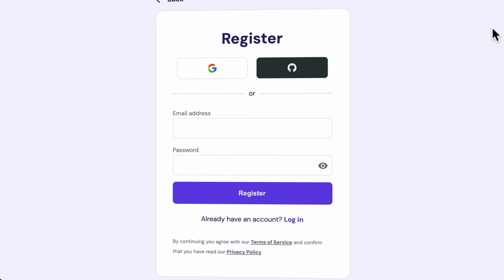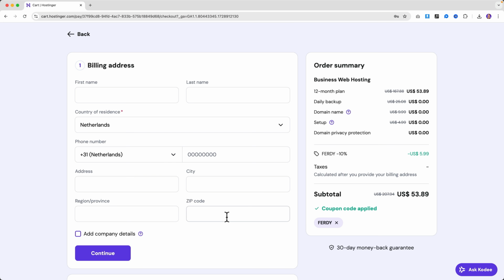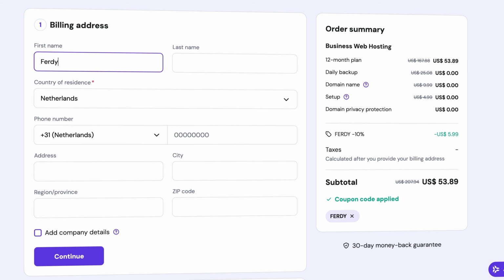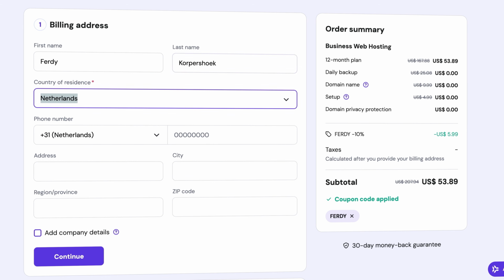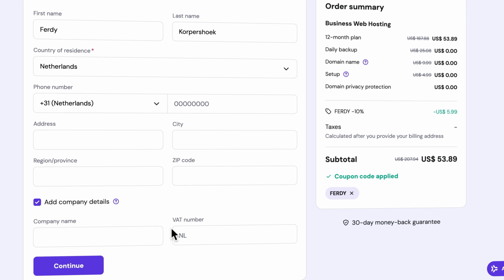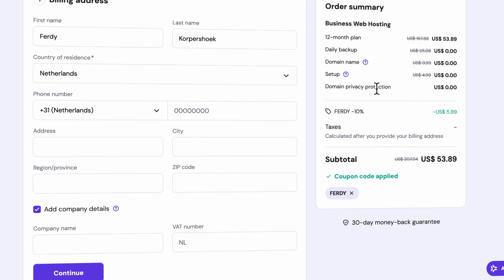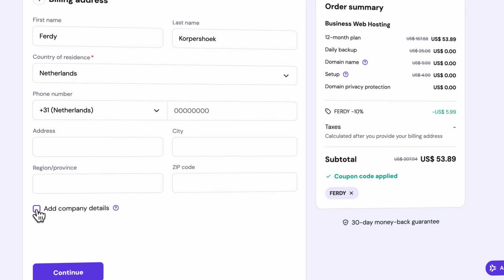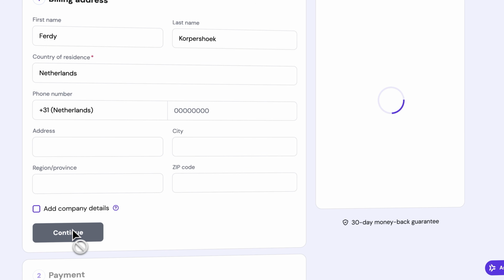And then I need to register an account. I can do that with Gmail, I can do that with GitHub, or I can fill in my email address. So I will fill in my email address, then I need to create a password, and then I click on register. Now I need to fill in some billing details. It's not necessary, but let me fill in my first name and my last name. I can fill this in later. I can add company details, and when I do so, I don't have to pay the taxes that are added to this account when I'm from a different country. I uncheck this. Then I click on continue.